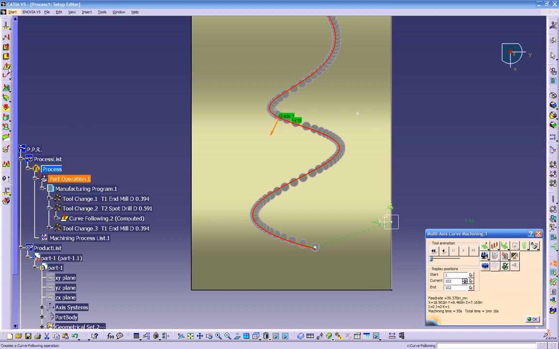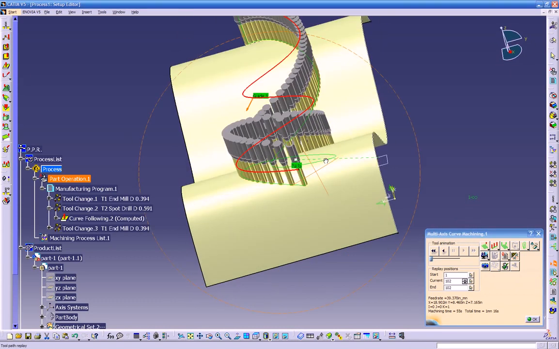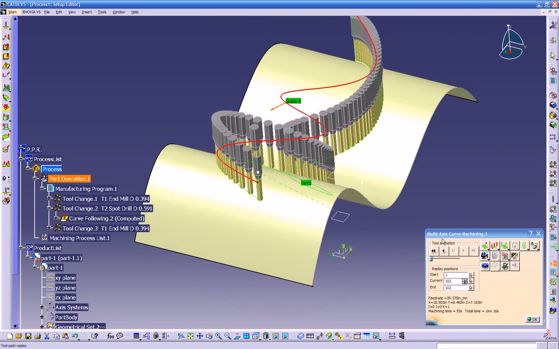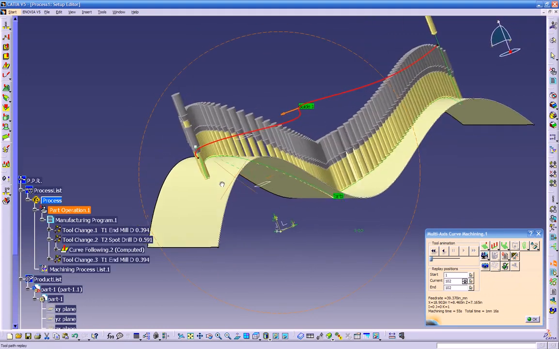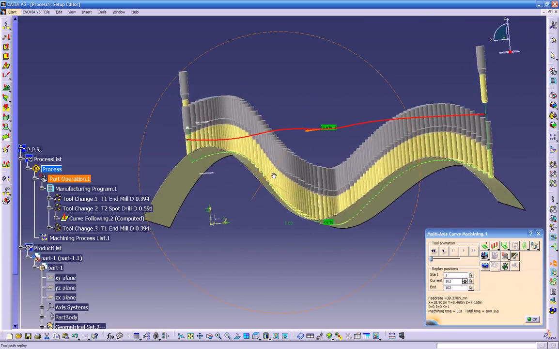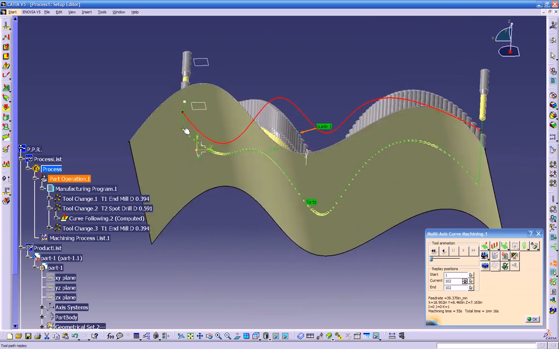So this over here, it's curve following. It's pretty self-explanatory, pretty simple, but we don't have much control. We cannot control the tool as much as we can with multi-axis curve machining. So for me, I always like to use multi-axis because I can control the tool however I want, and I know it's not going to dig into our surface over here.